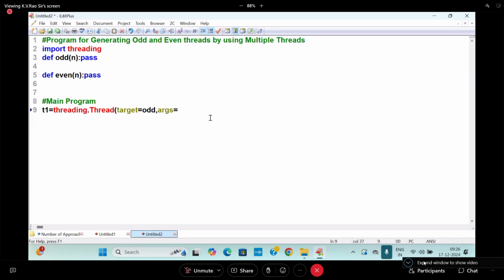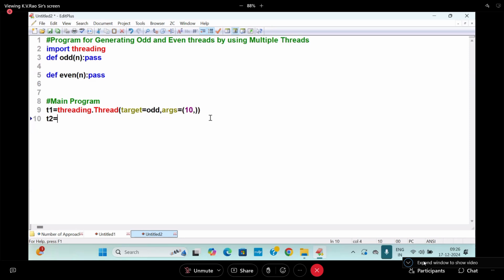args is equal to 10, comma. It means I am interested in seeing the odd numbers within 10. Okay. Next, another thread, I forgot. Come on. threading.Thread(target=even, args=(10,)). 10, comma.